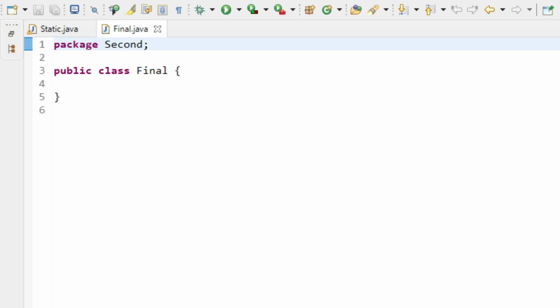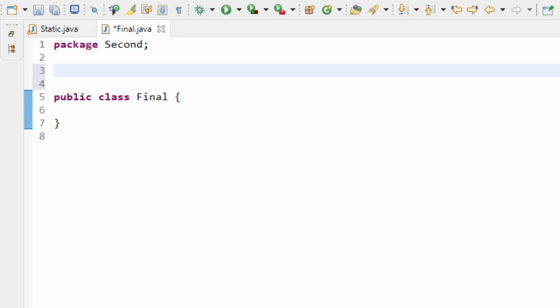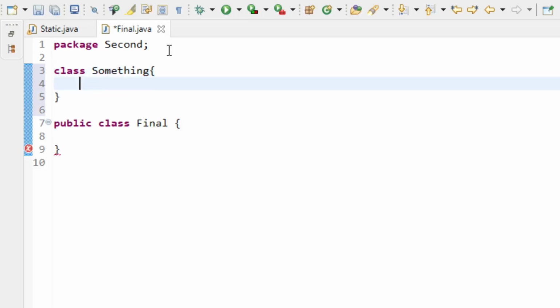Welcome to the 48th Java tutorial. In this tutorial we are going to see what the final keyword is. We are going to use the keyword here. So let's make a class first, and let's name it something, and let's make two instance variables here.